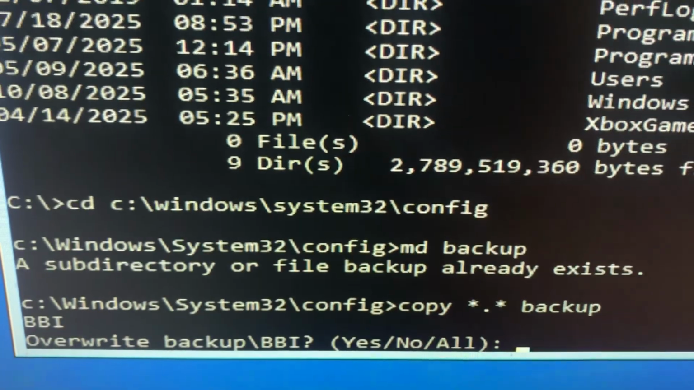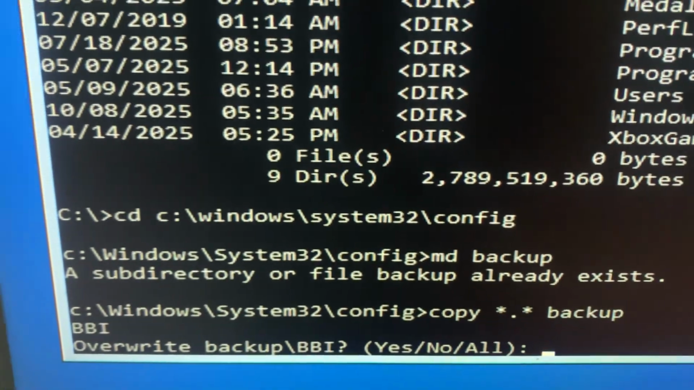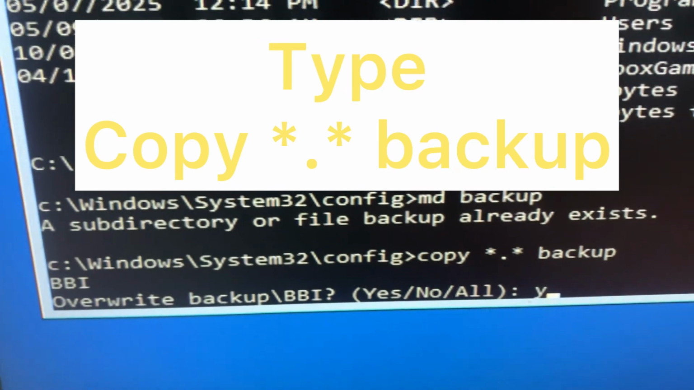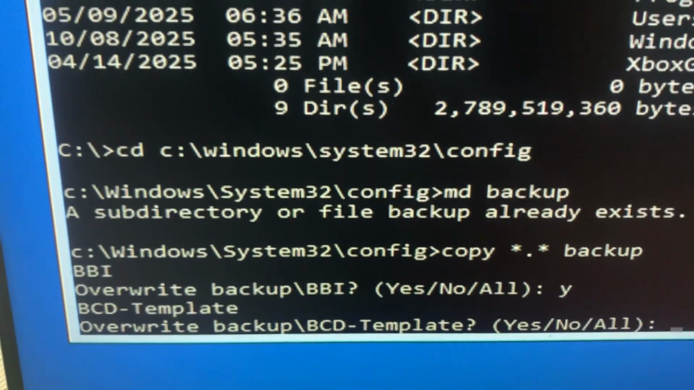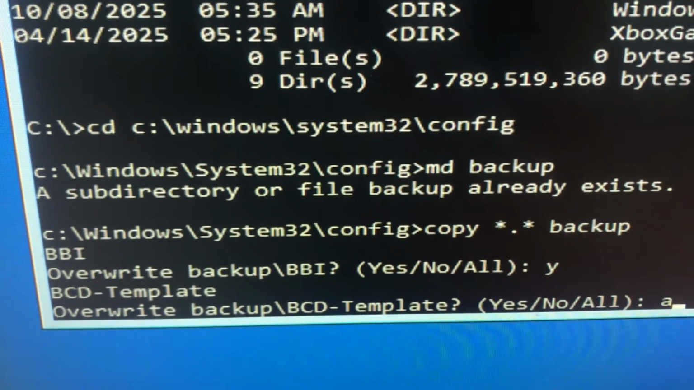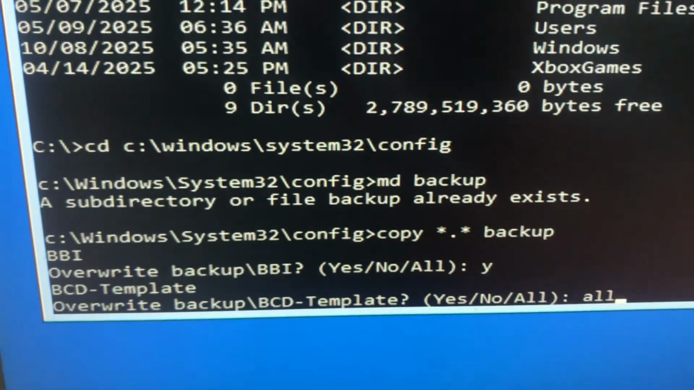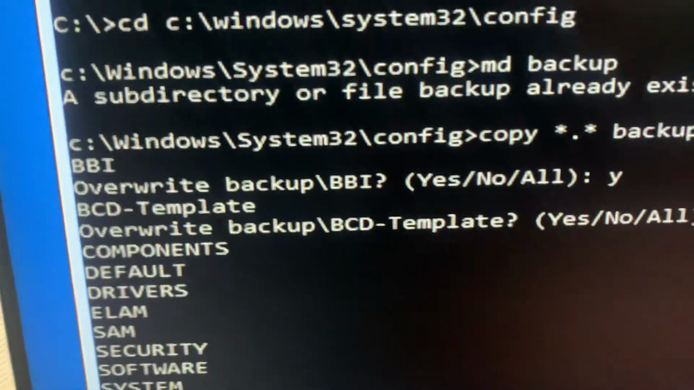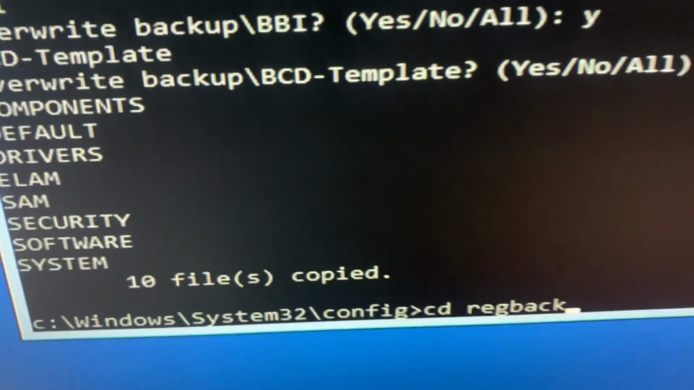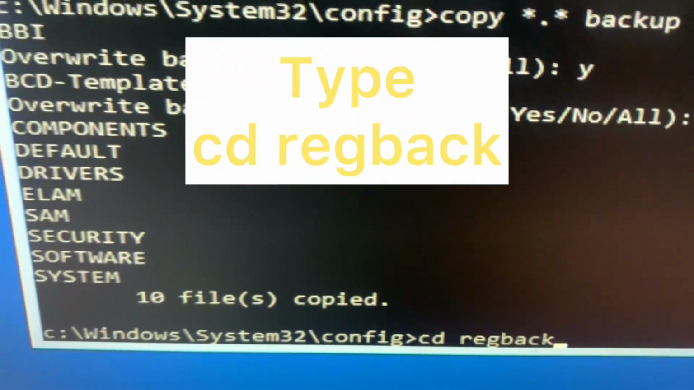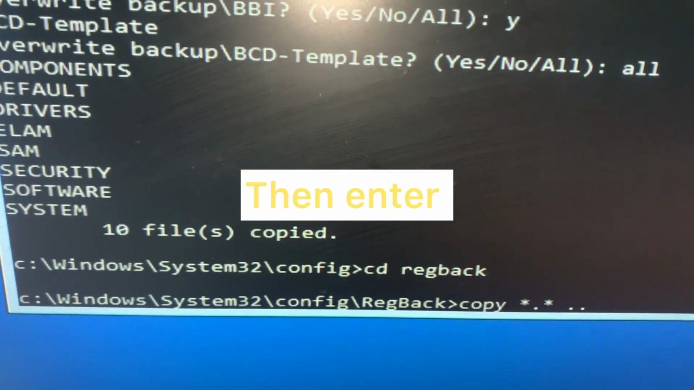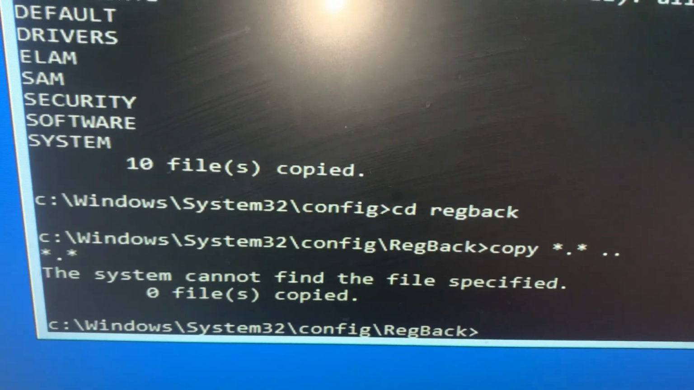the config directory, and type copy space asterisk dot asterisk space backup. If you already have the backup, you're just gonna override it, but if not, you're still gonna hit yes when it asks for you to copy the backup, and this is what you will see. From there, type cd space regback, then hit enter.